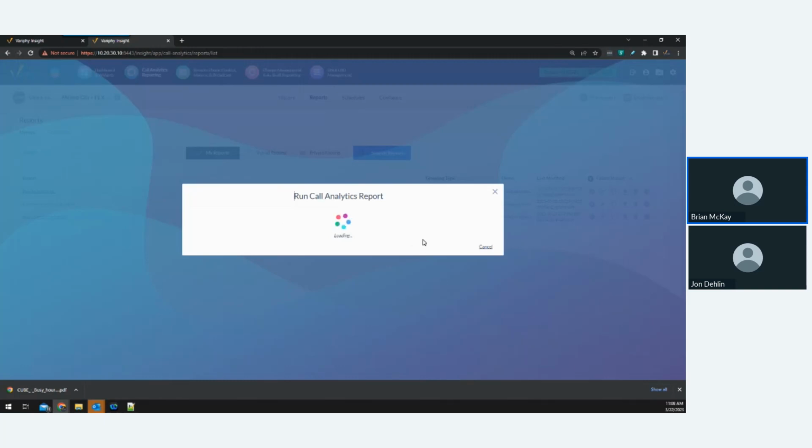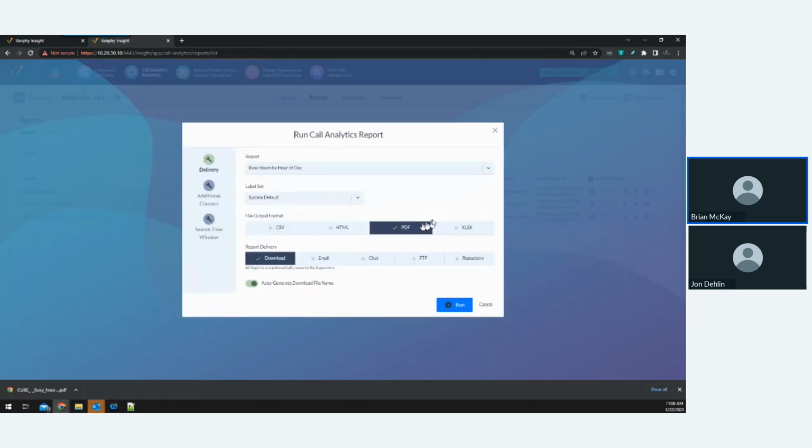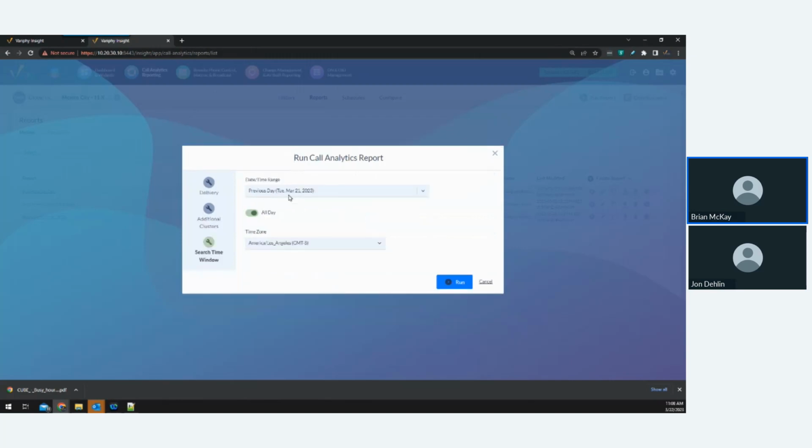And we're waiting. This was like lightning fast when I was playing around with this earlier. Okay, here we go. Not too bad. So let's do search time window. I'm going to change this to current month.